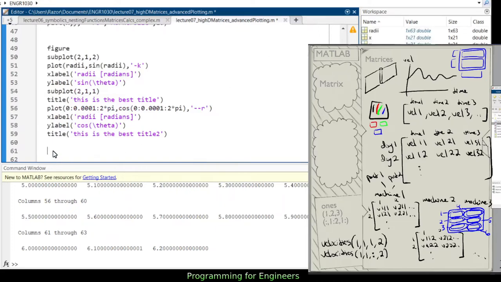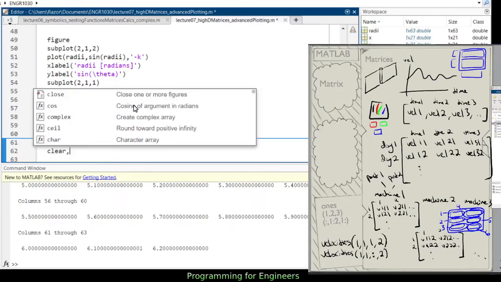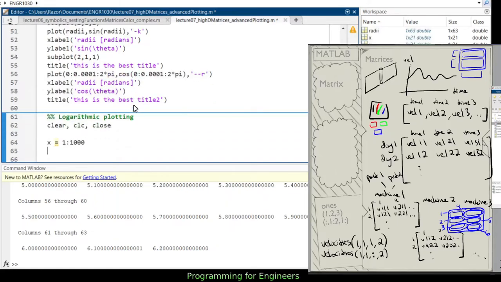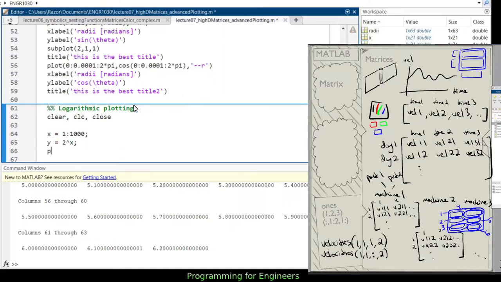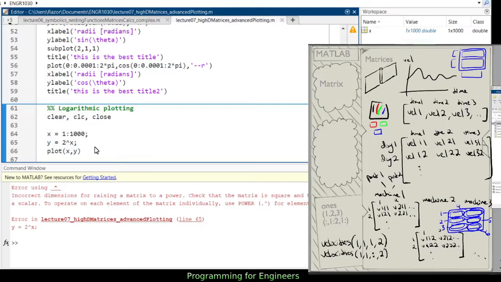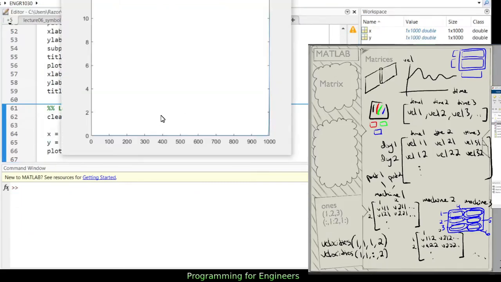Another way of plotting is logarithmic plotting. So what this is, if I have x is 1 to 1,000, and y is 2 to the power of x, and express these. If I plot x and y, I need to do dot. I need to close all for that to work right.